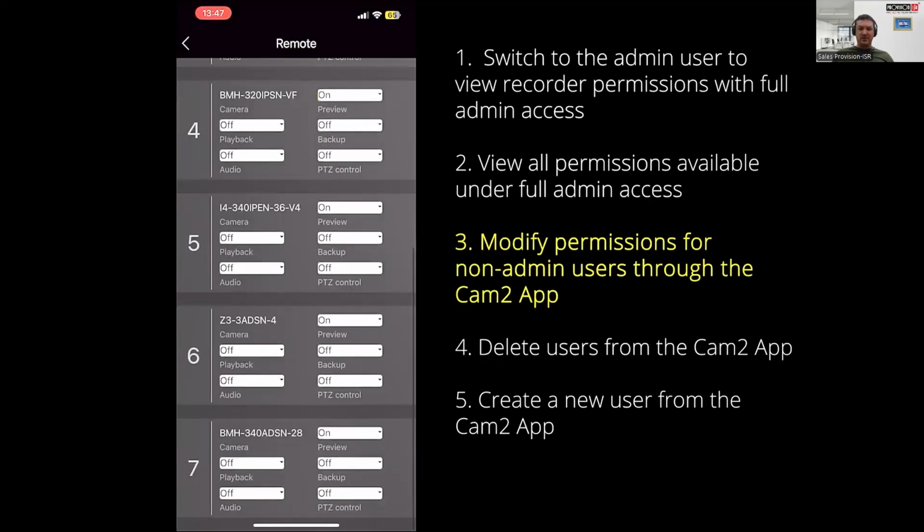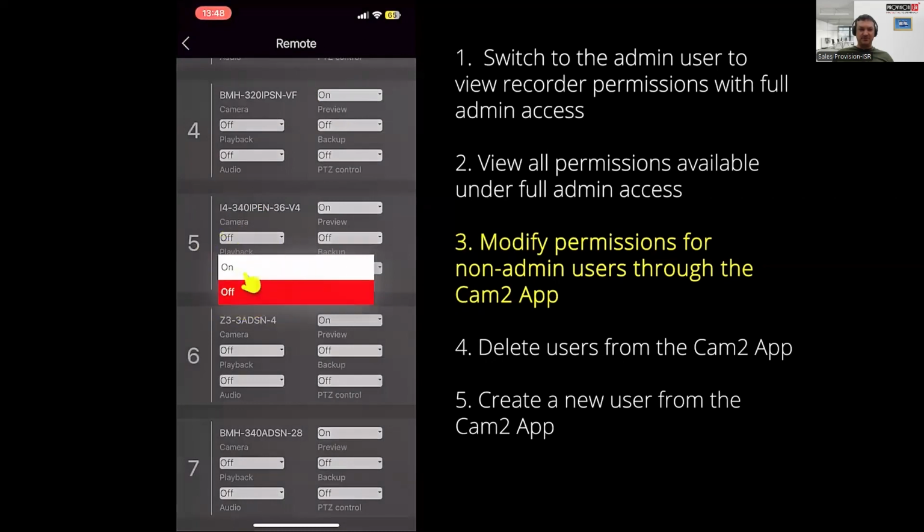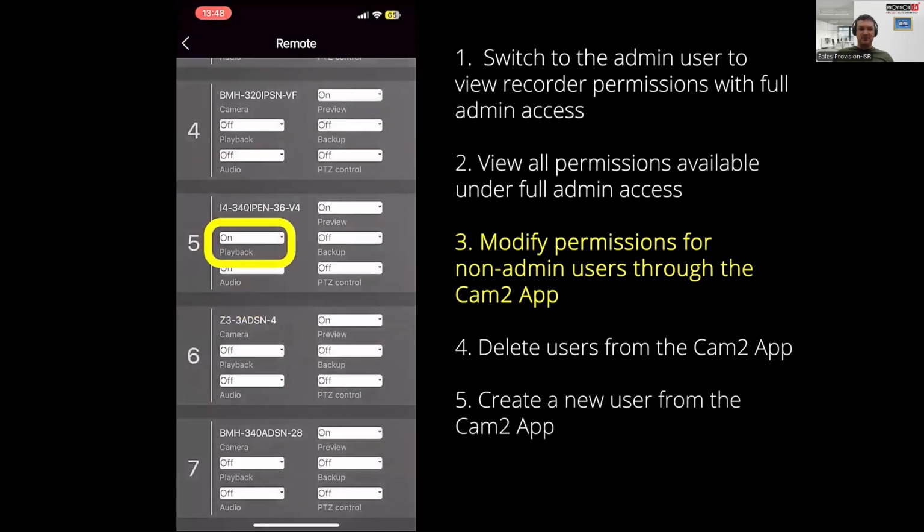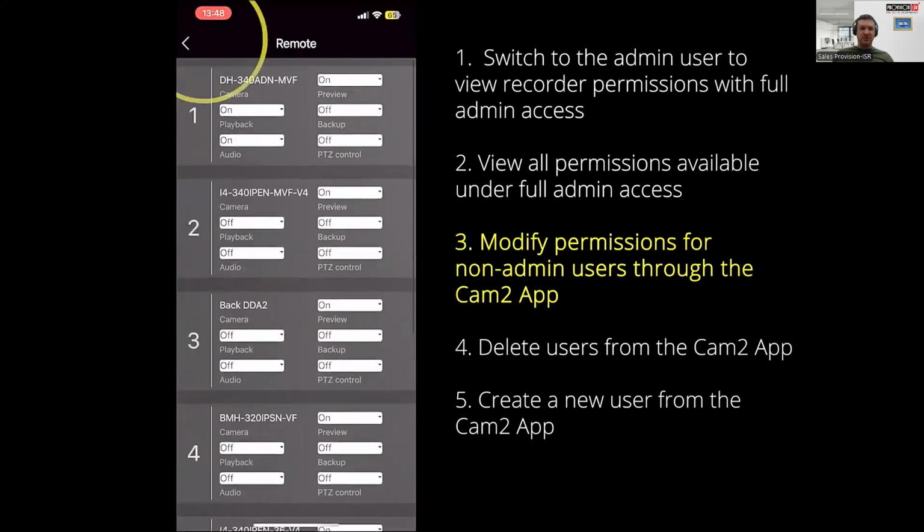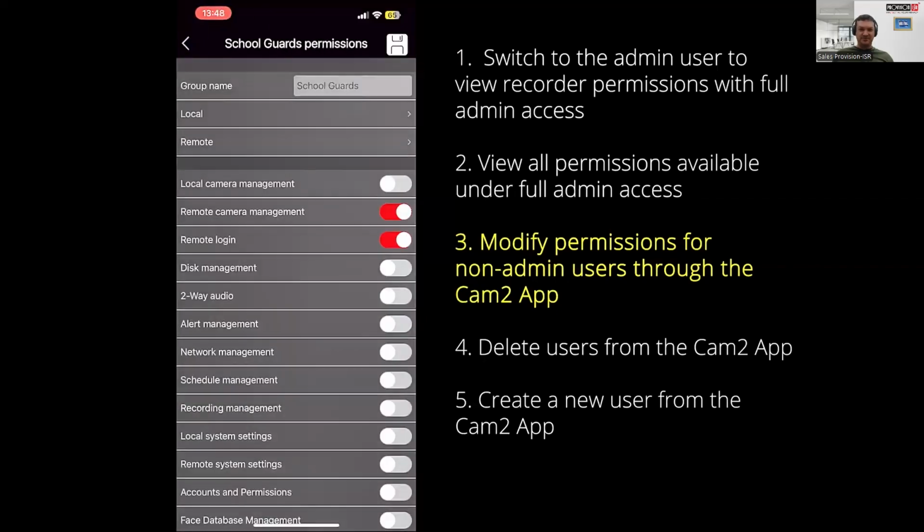Just like on the NVR, the same permission options are available, and you can toggle any of these options on and off. If you've made any changes, don't forget to save.